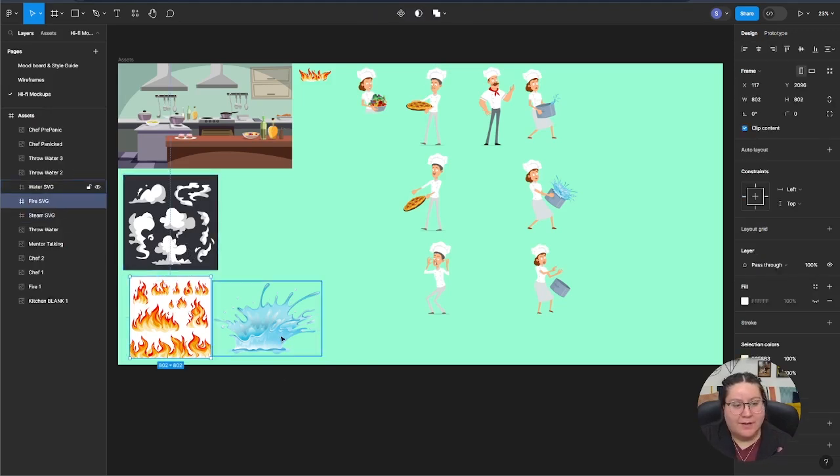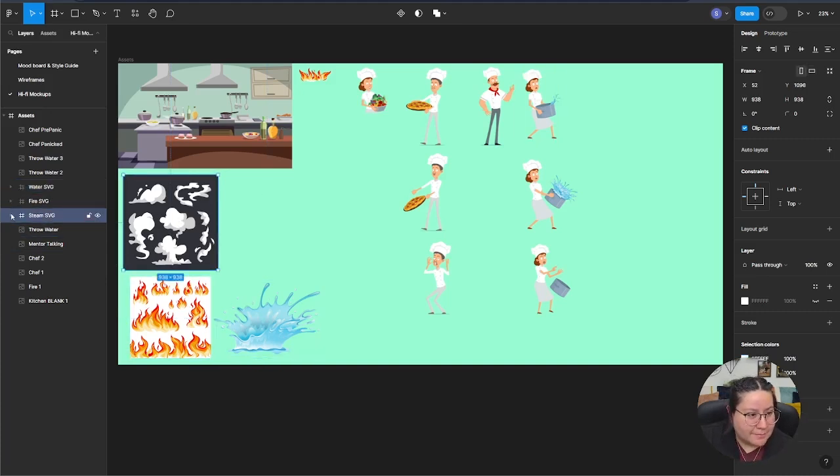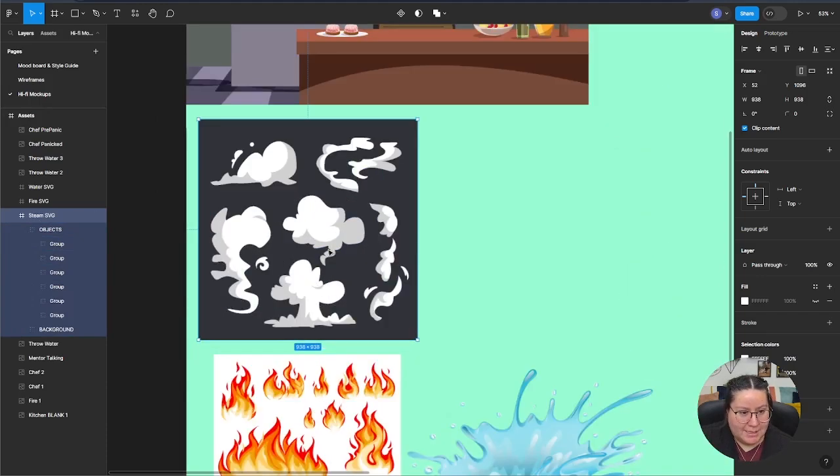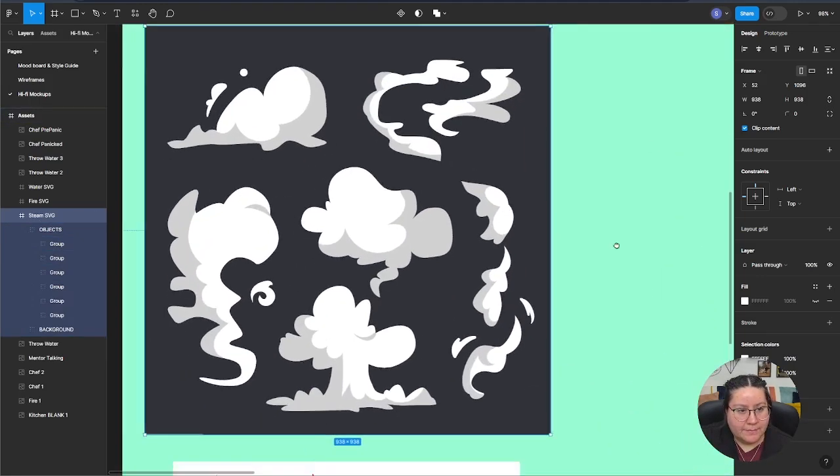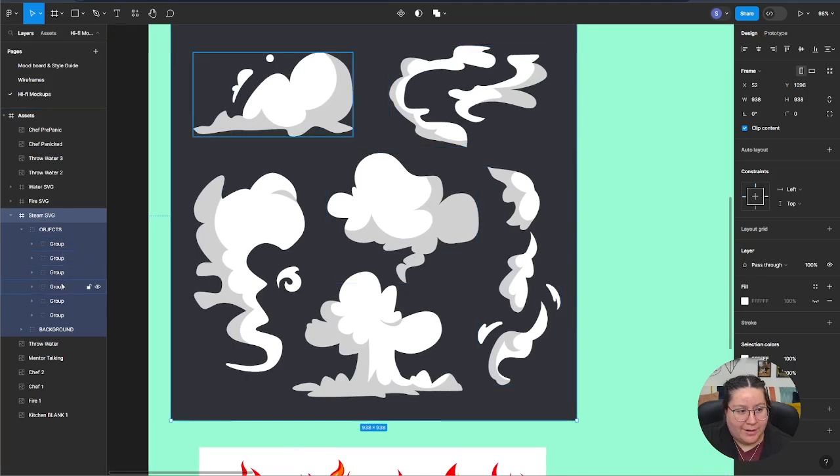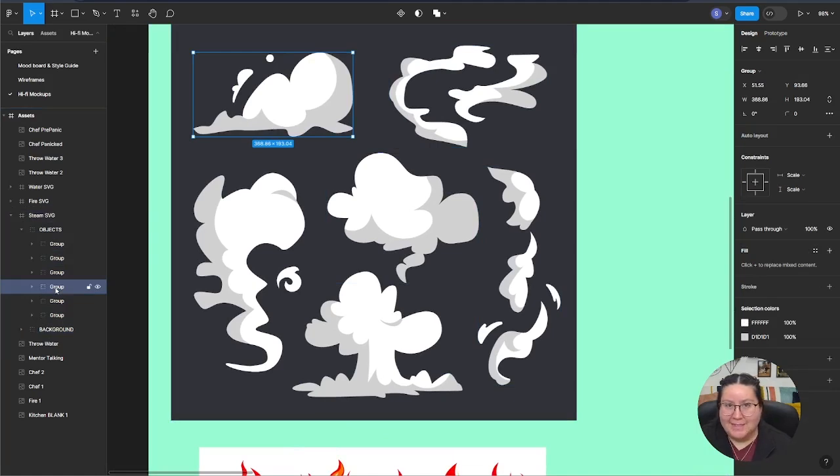So the steam, the fire, and the water here are all vector images, or sorry, SVGs. What that means is, let's look at the steam. It separates it by the layers. If I go into the objects, and let me zoom in on that steam, I can separate all the pieces. So maybe I like this steam. I can copy and paste it and just have that one. So I don't need something like Adobe Illustrator to separate those images. If I have an SVG version of the image, I can pull it straight into Figma.